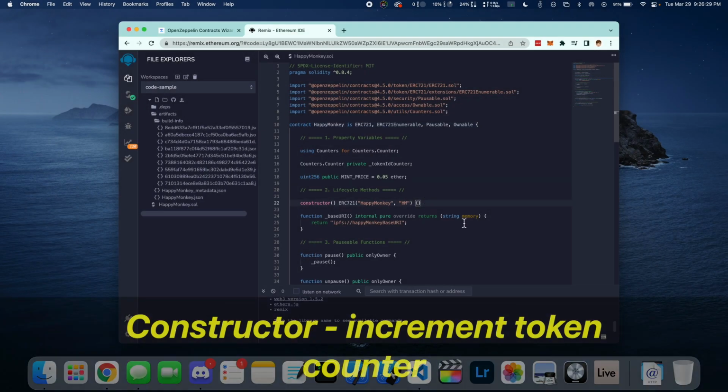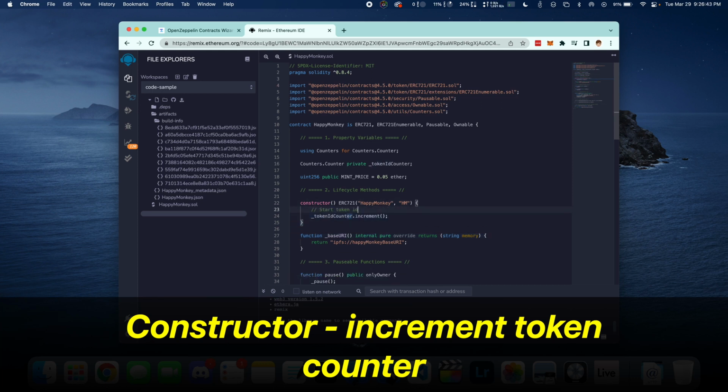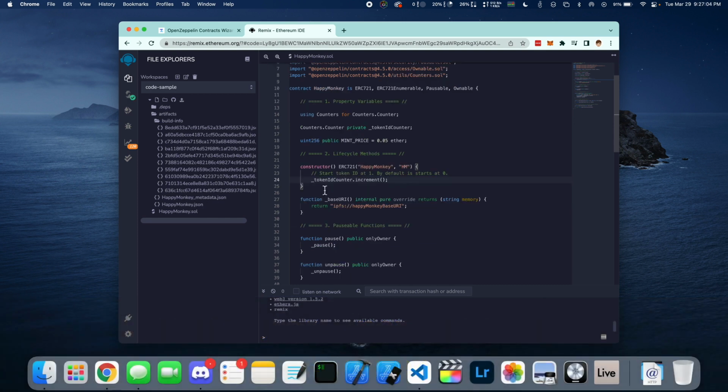If you get an error in your Solidity file, it's going to show up on the left side. So here it says we need to add the payable modifier. Next, let's go in the constructor and increment the token counter. By default, the token counter starts at 0, but we want this to start at 1, which is a more natural way of looking at the token IDs.